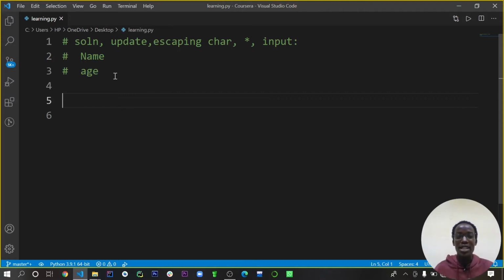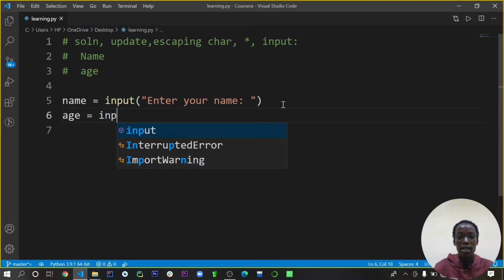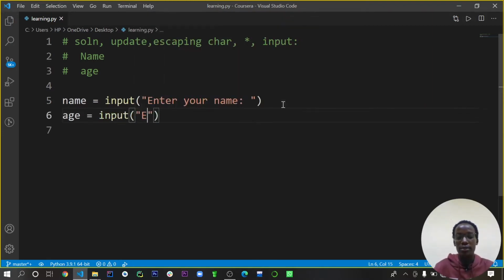To get the name and the age, we are going to get the input from the user. We are going to tell the user maybe "Enter your name", then a space. We're going to store this in a variable, let's call it name. Then the same thing again: we're going to request our user for an age. So get the input, then "Enter age".